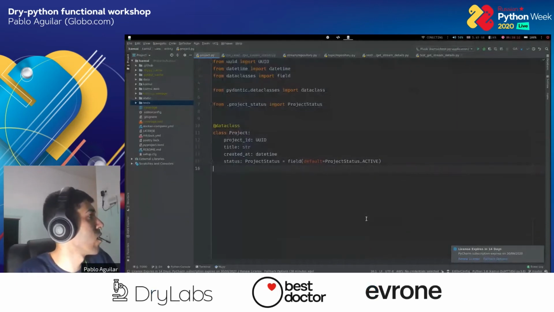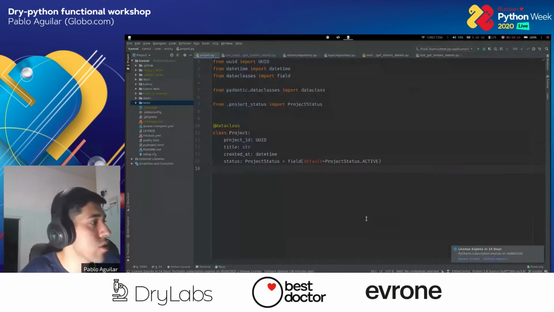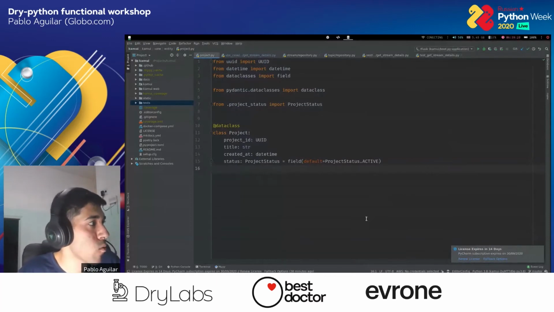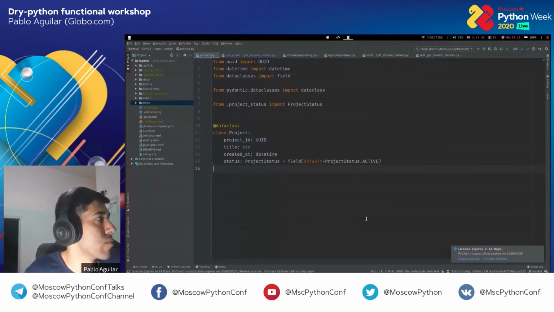This is an entity example. It's just a data class. I don't have any enterprise business logic here. It's just a simple class representing a project.